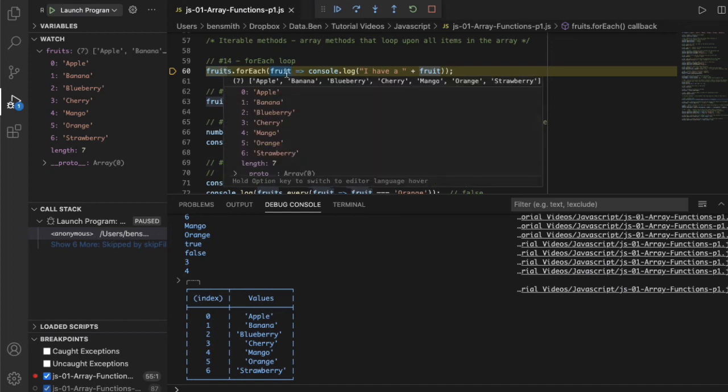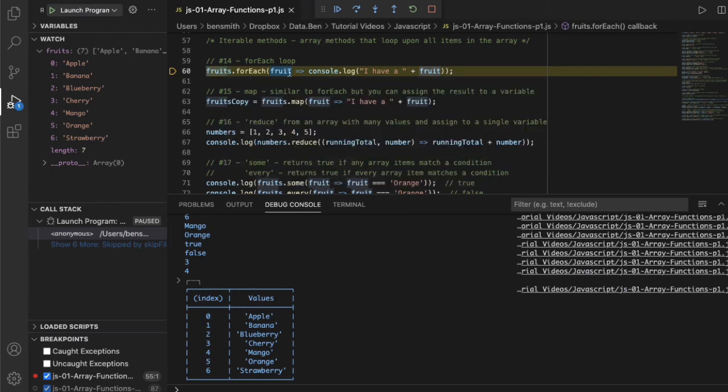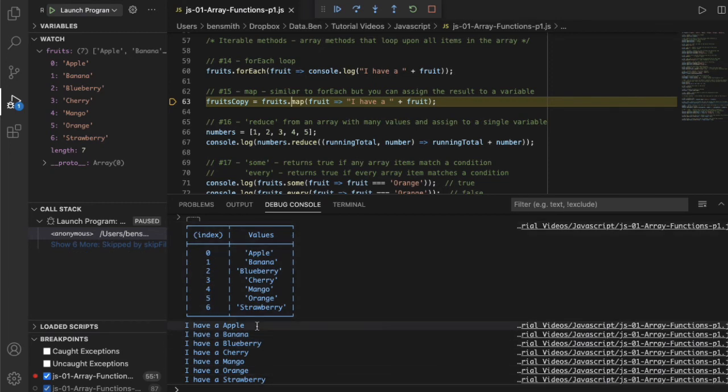So I've decided to call this fruit because we're looping over each item in the array, and the items in the array are fruits. So fruit, and the result from the function is a console log with "I have a" plus the fruit on the end. So it's going to actually output this all at once because it's a one-line arrow function. So if I just run that line, it outputs all of the lines into the console below.